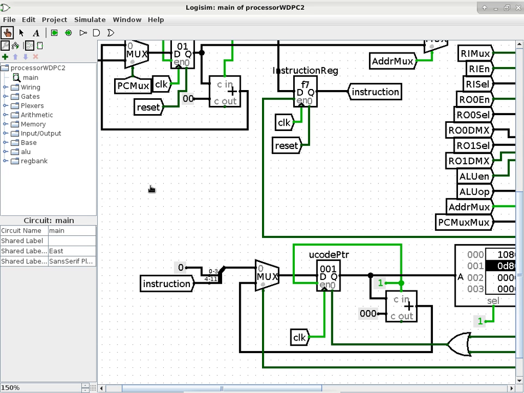Control T, pay attention to the microcode pointer and also the ROM here. Control T, blink. That's decode. So first we fetch, second we decode, now we are ready to execute. In other words, what you're seeing in ROM at this point is specific to that ST instruction.